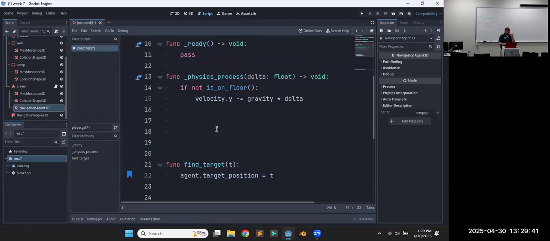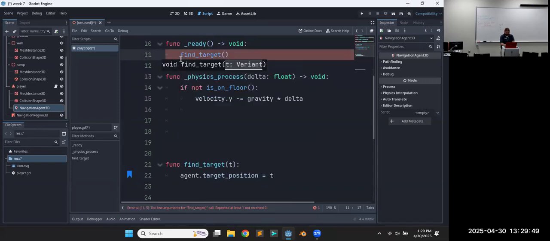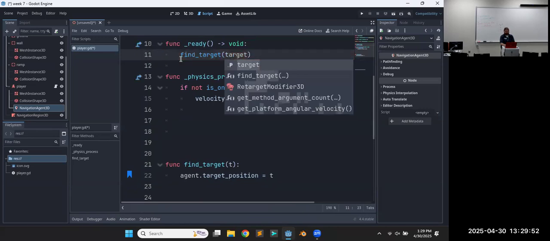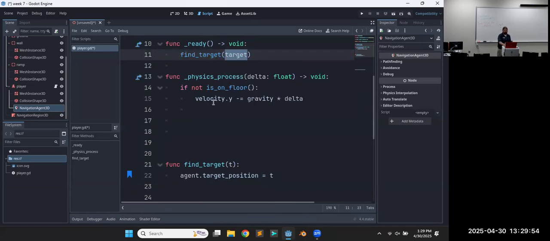We have the target. Well, that's what we're gonna do. First thing we're gonna do is we call that target and pass in our target value. Pass in the value of the thing we're looking for.